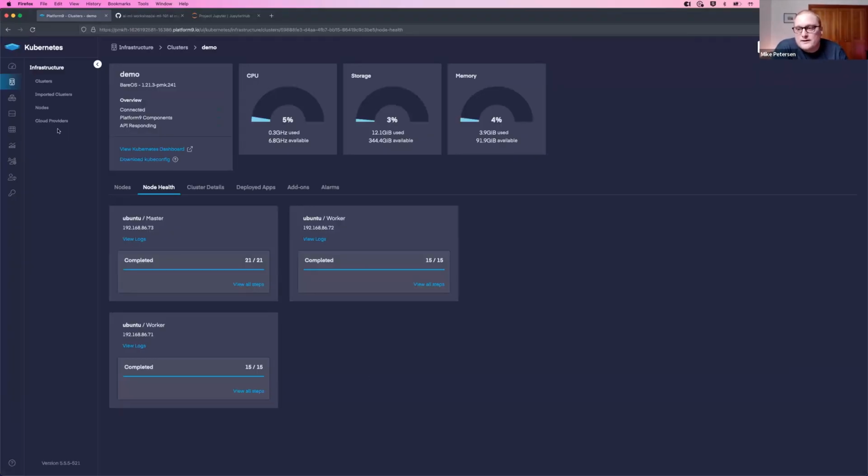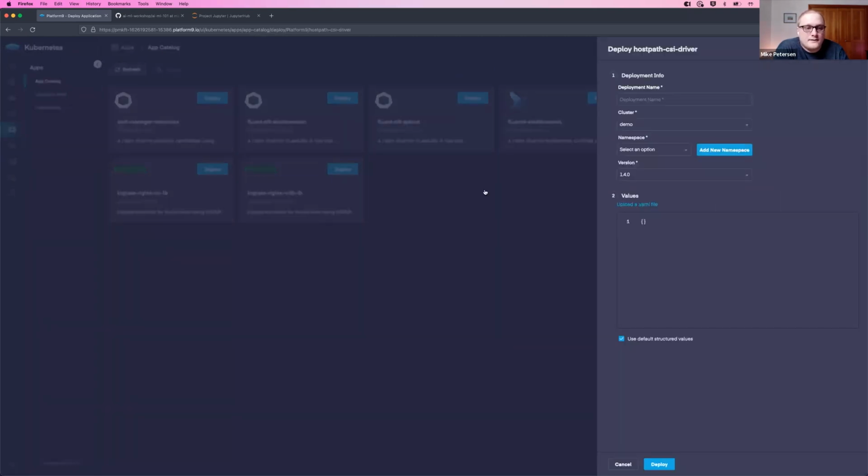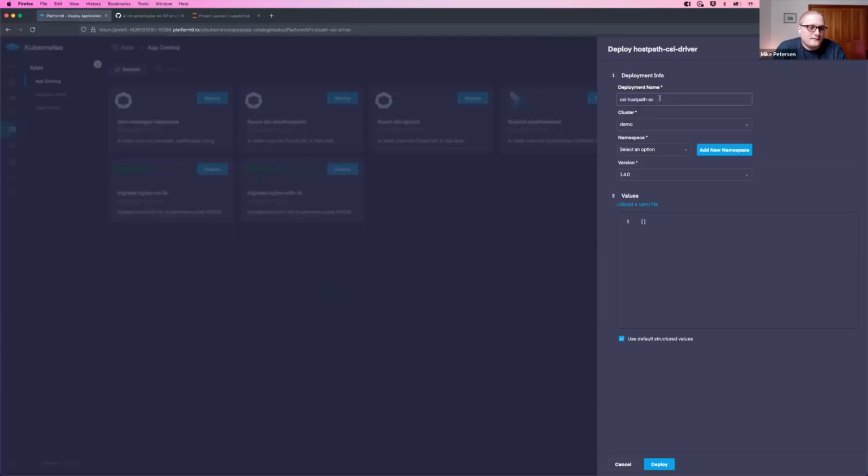Next steps, we need to actually add storage. So I'm going to go into the app catalog, and we have the Hostpath CSI driver right here. I'm going to name it. Same thing, I name it here. All right, one second, this is making my computer a little bit slow. For the demo, we're just going to put it in the default namespace.